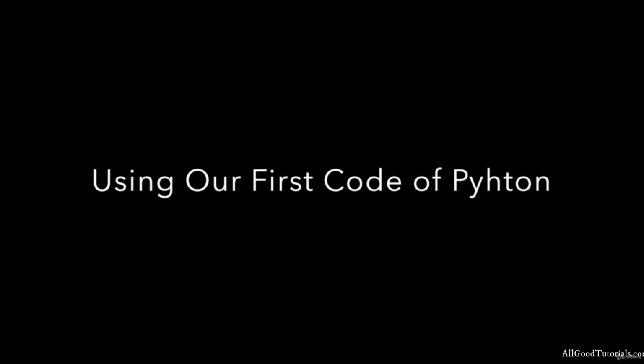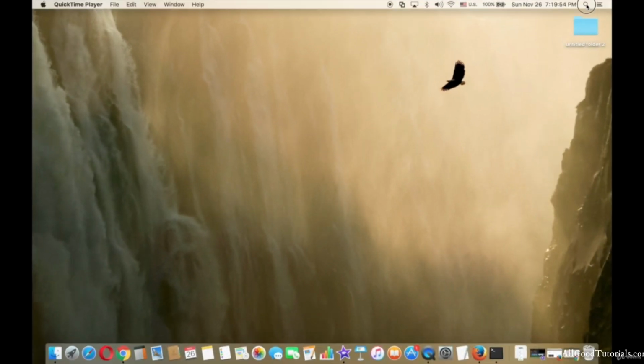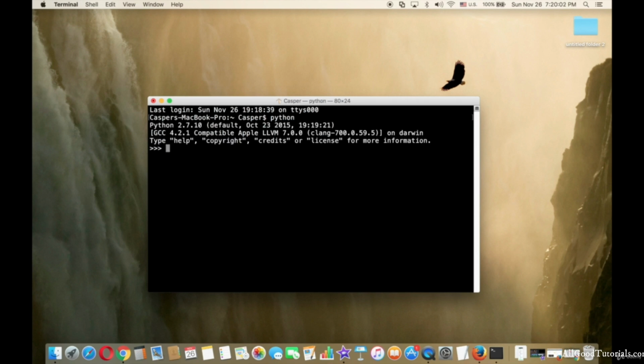Using our first code in Python. After installing Python on our computer, we go to terminal and type Python, or Python 3 is better. As you see here, Python is working well.